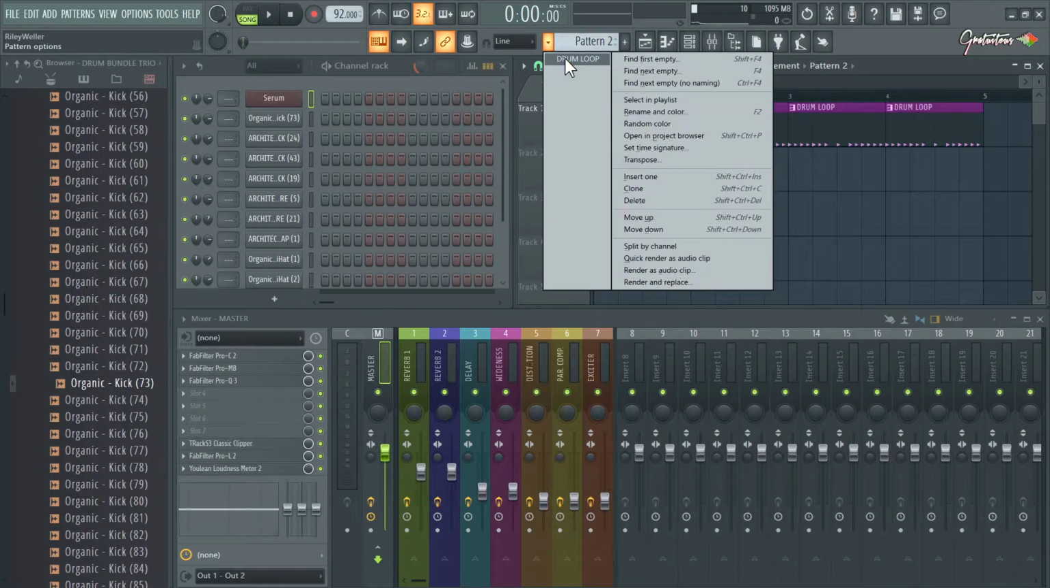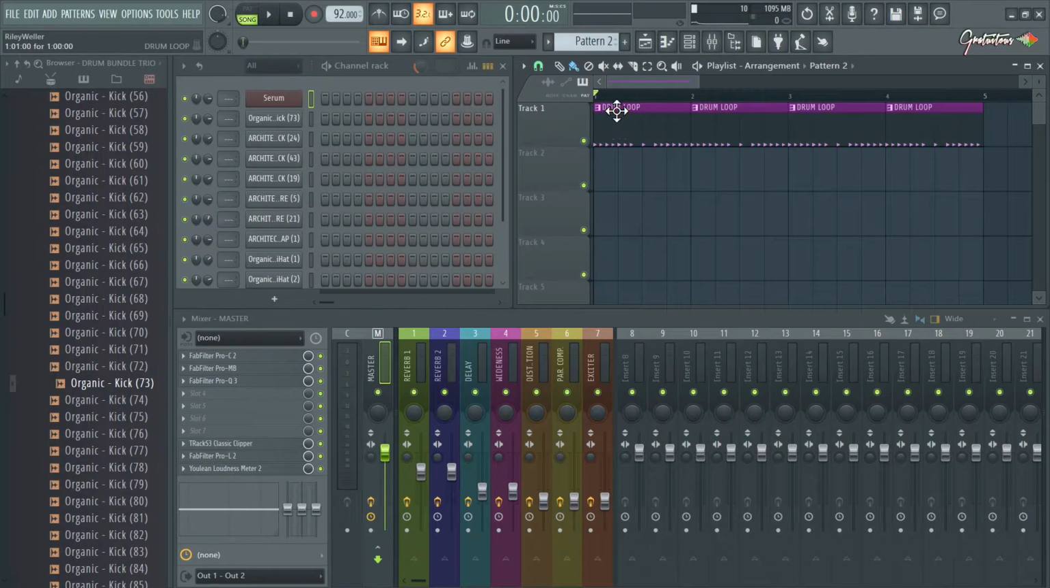So I have the drum loop in the playlist, and now we're on pattern two. We only have one pattern. It's this drum loop that we just created. If I click on it and hit play here, it's going to play in the playlist.